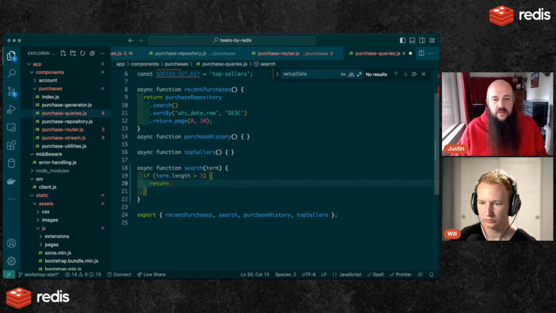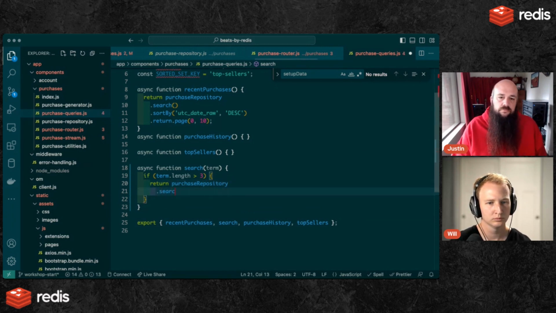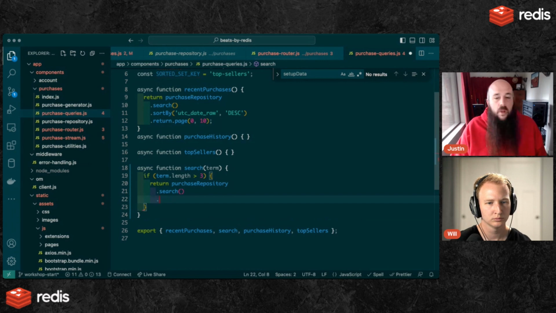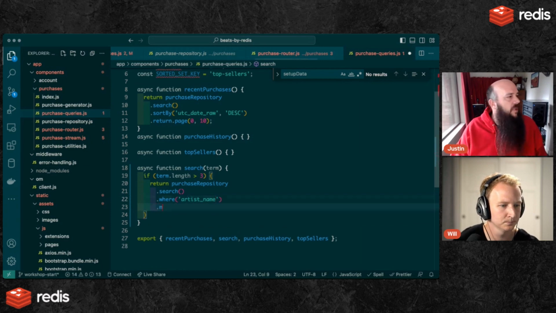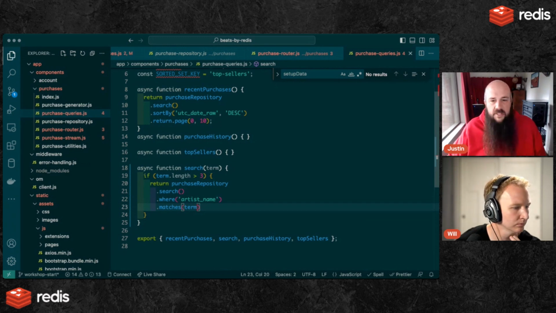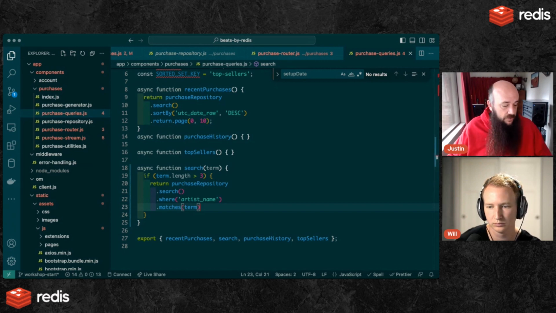So I'm going to call the search now. To call search, we call the purchase repository, and then we call search. Let's first search by artist name, where artist name matches term. Now that in itself is our first search. Now I can search by artist name. So let's go and switch to the browser.